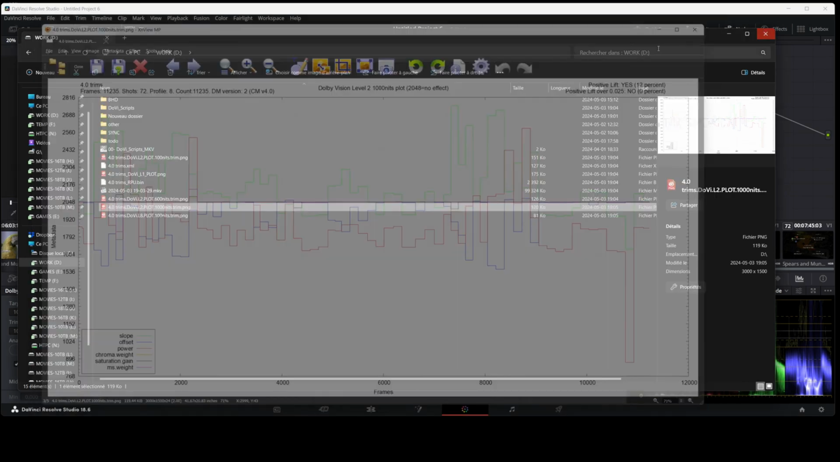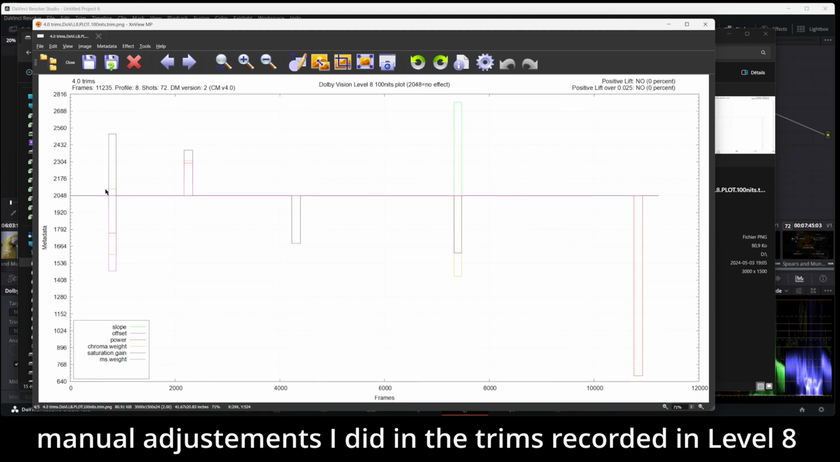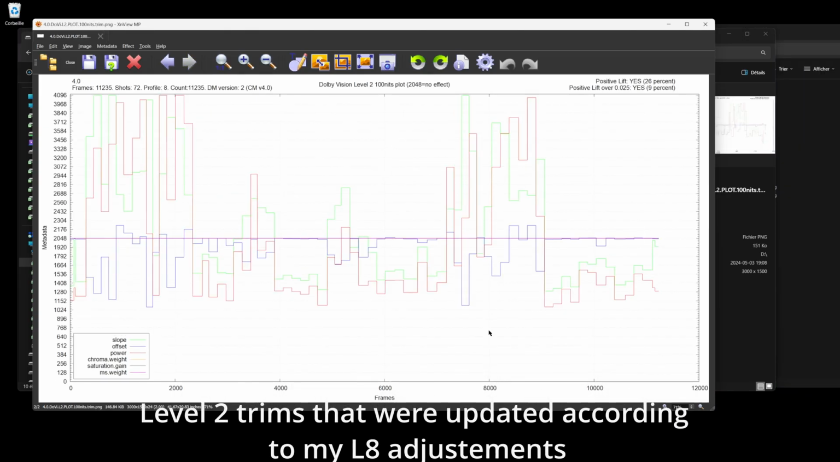Most movies are done in a CMV 4.0 workflow but are delivered with CMV 2.9 metadata. It means that most of the time, the Level 2 trims we see on Blu-ray discs are just a conversion from the manual Level 8 trims done by the colorist, and the studios rarely require more than a 100 nits Rec. 709 trim pass.